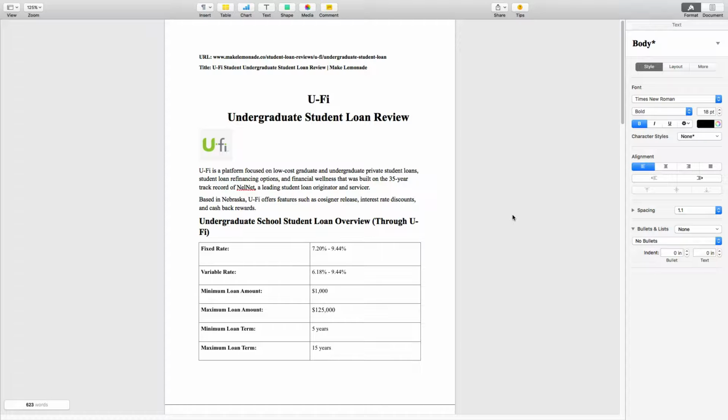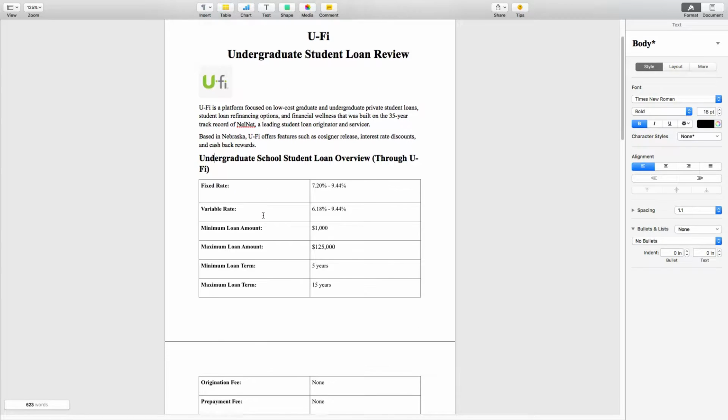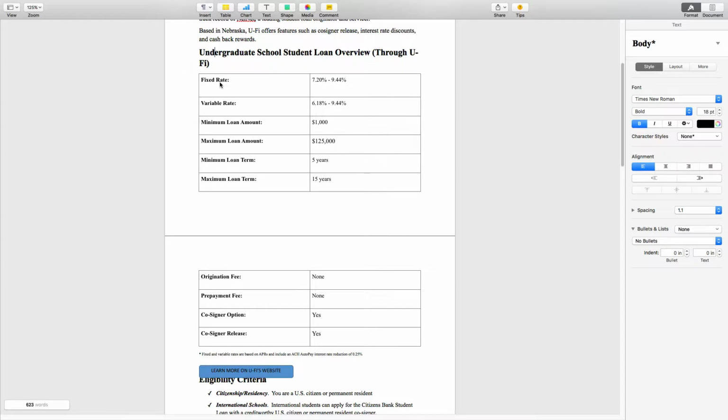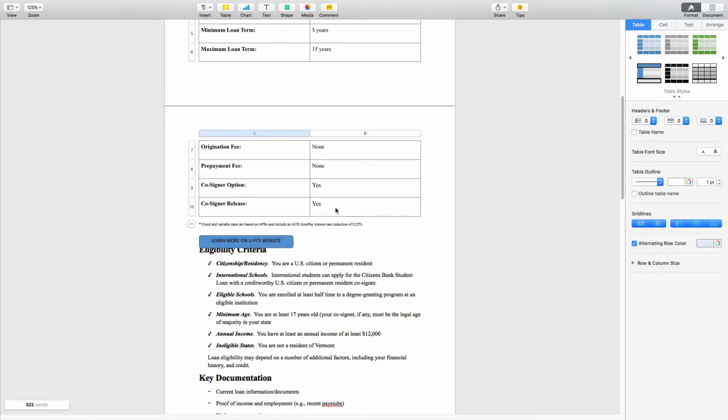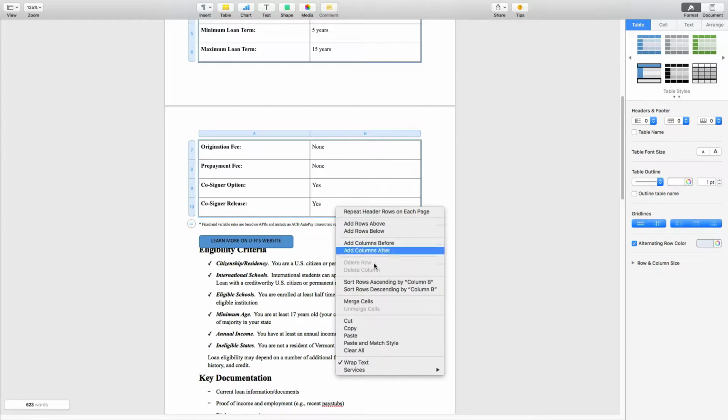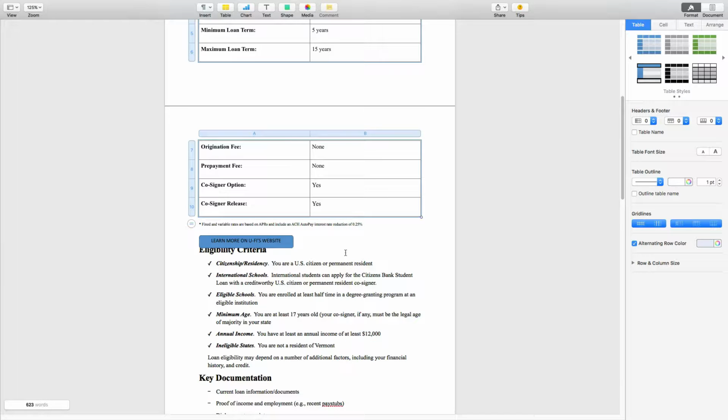This is Jonathan with a screencast on how to create tables for the Make Lemonade website. So I have our Word document up here, and I'm going to click in so that the field highlights, go all the way down to here, and then copy.